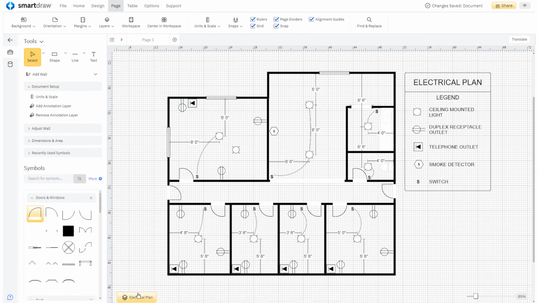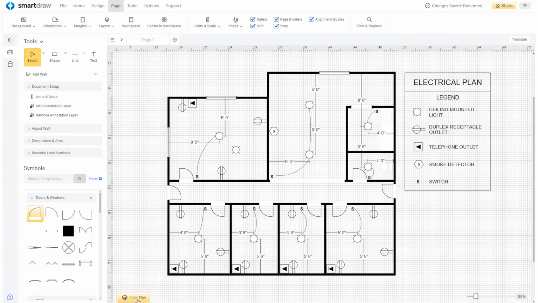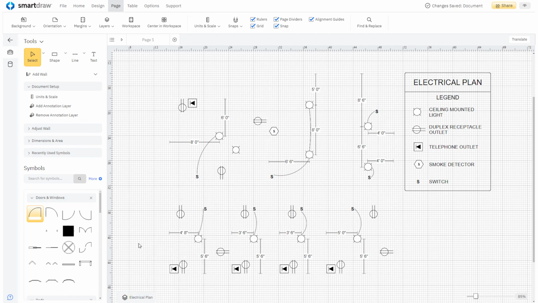You can switch back and forth between the electrical and floor plan layer here, and choose to make a layer clickable or not clickable to protect the work that you've already done. And choose to make a layer visible or not visible. This helps make your electrical plans easier to build, manage, and share with others.